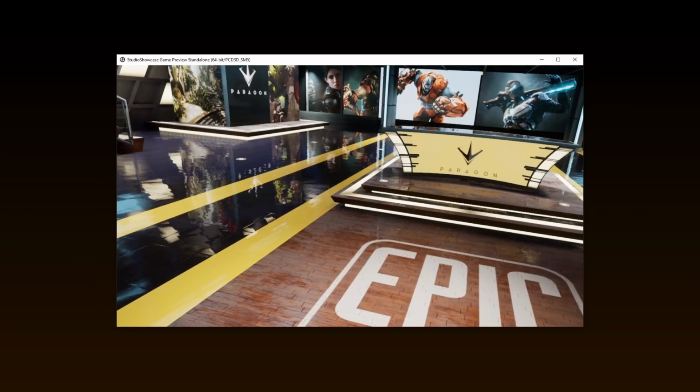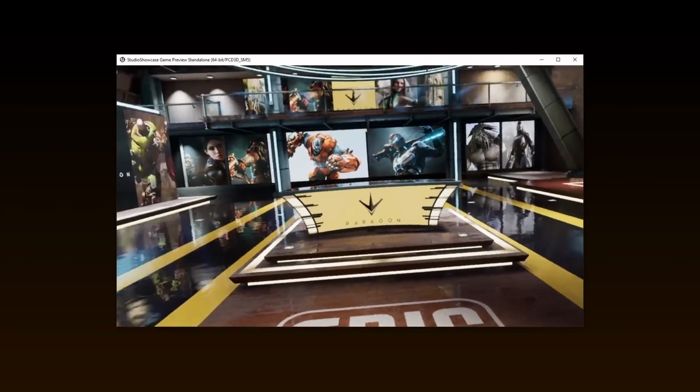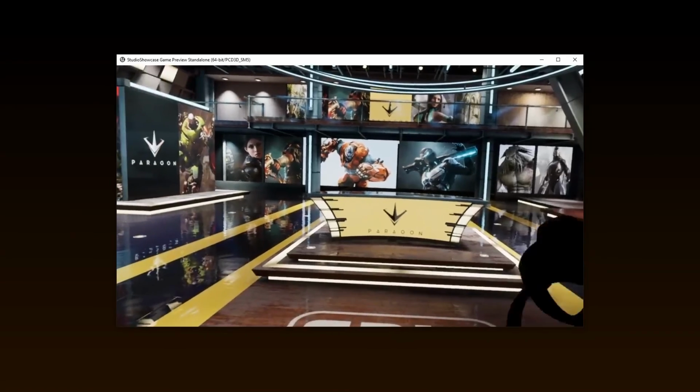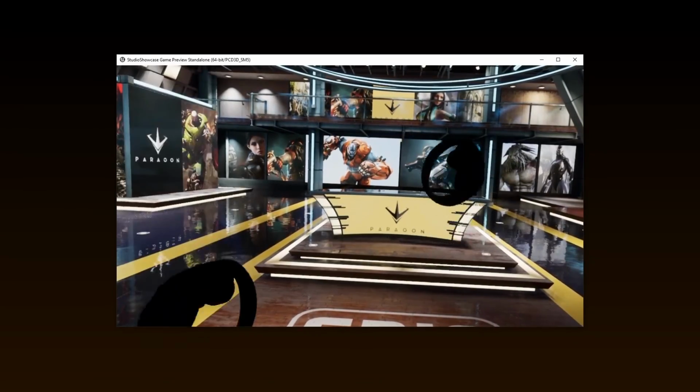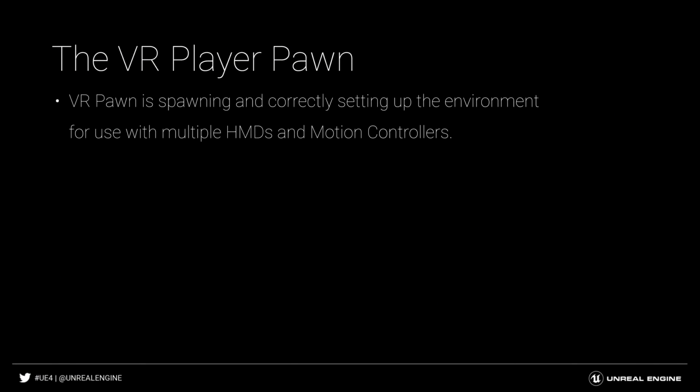Let's press play in VR. There we go. We're in VR, and my camera appears to be in the correct spot, and I have VR hands. That's great. We now have a VR pawn that is spawned and initialized for use with the available HMD and motion controllers. Now let's create an adaptable function where we will set up the inputs that our end users will use to interact with the scene.